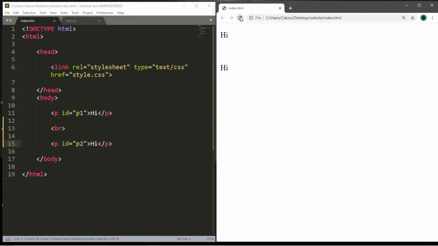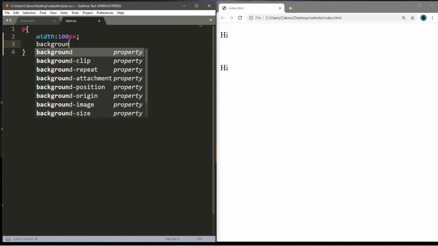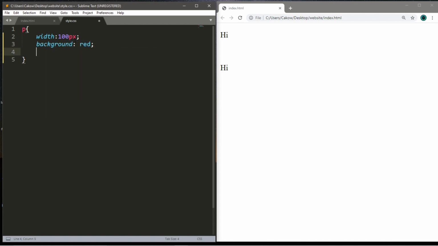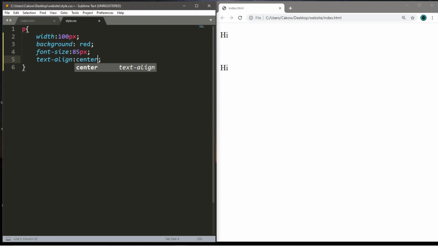Let's save this, reload the page. Let's go to our style sheet, clear this out. And let's turn each of these paragraphs into a visible square that says the word hi in the middle of it. So I'm going to target all paragraph tags by placing p here. I'll give this a width of 100 pixels. And a background color. How about red? A font size. 85 pixels should be good, just so we can increase the size of the word hi. Text align center, and I'll set a margin of 0 pixels.